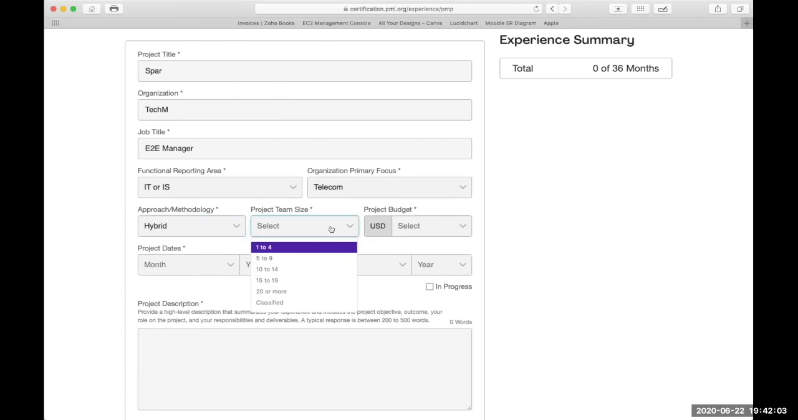Select the team size. What team size have you worked with? So it was 20 or more. If you want to tell it to PMI, that's fine. If you do not want to disclose, you can click on classified. You don't want to disclose this information. So for me, team size is not a problem.